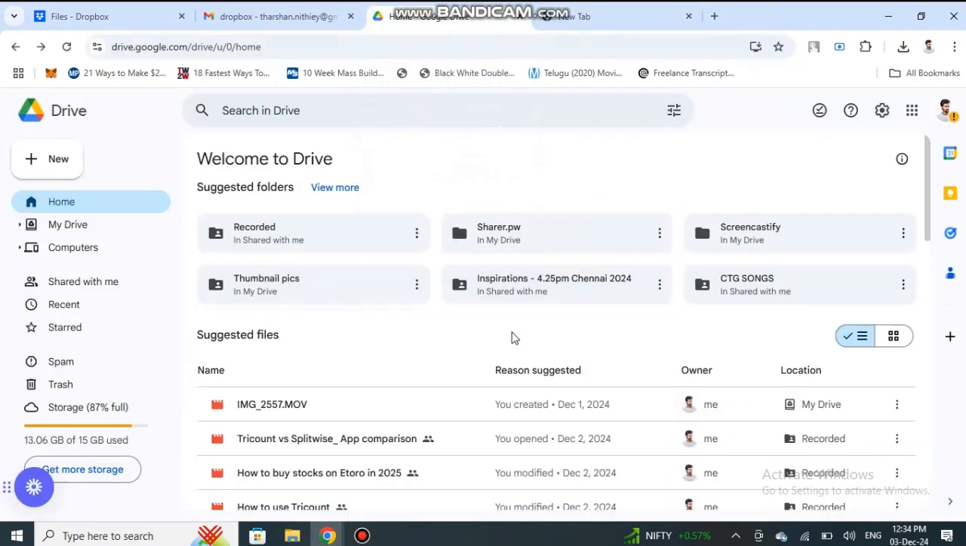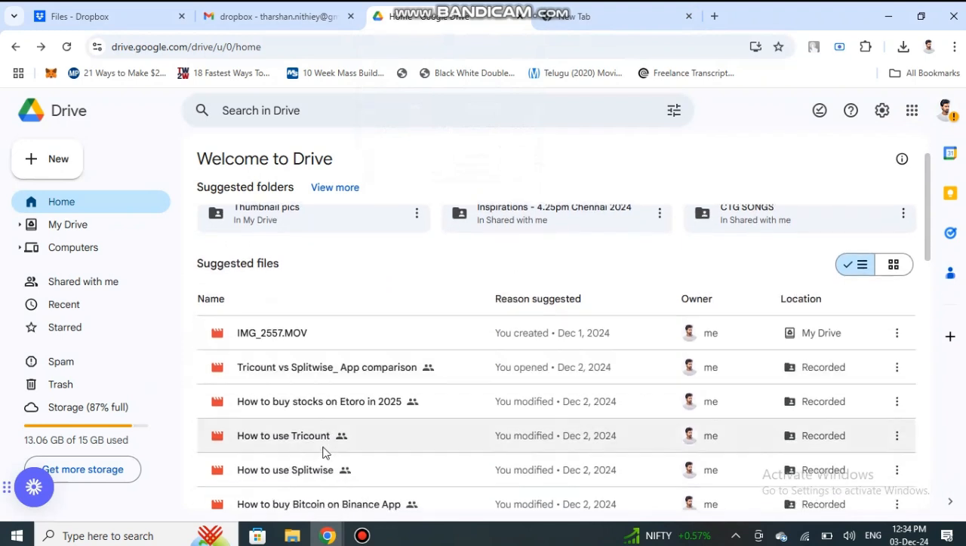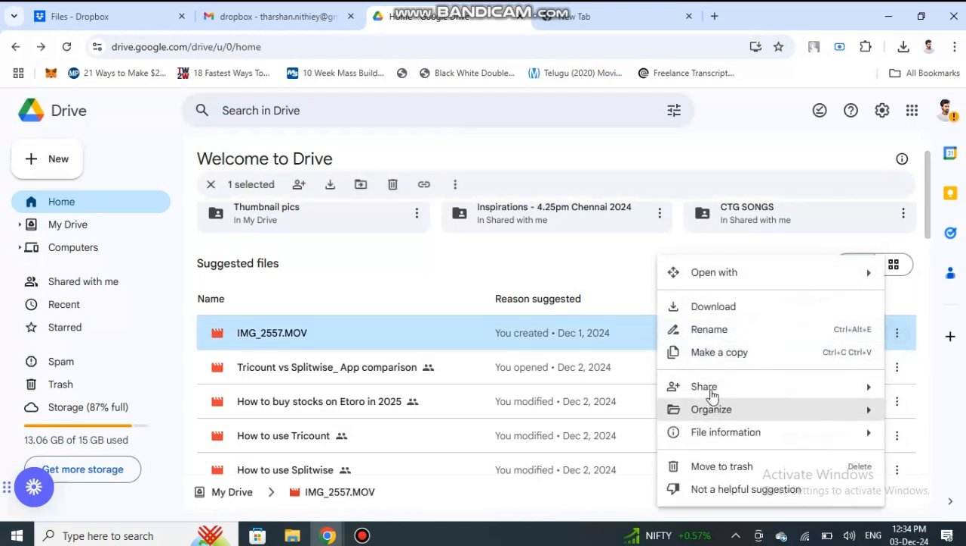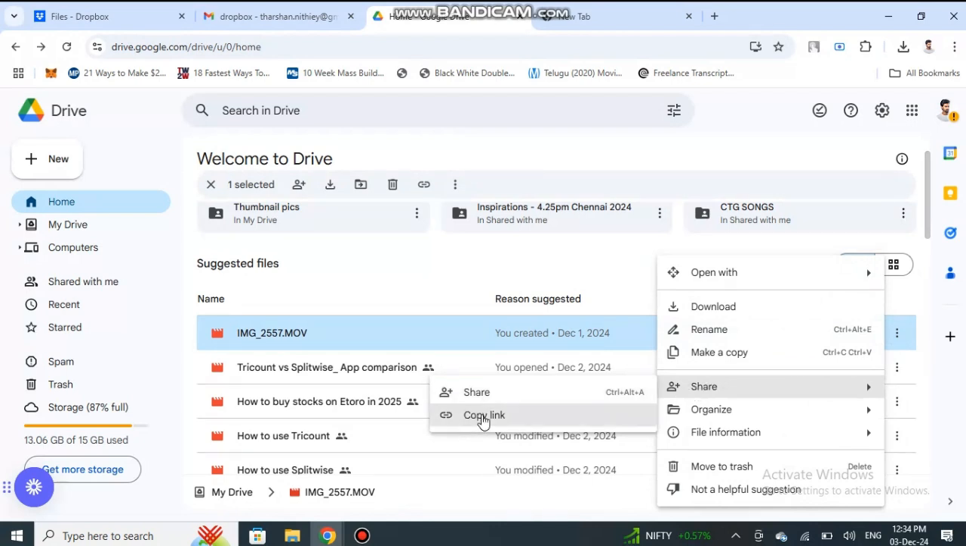Once you've logged in, now locate the document that you want to share. For example, I will use this document here. Click on these three dots here, and then you will see a share option. Click on share, and there are two ways you can do this.